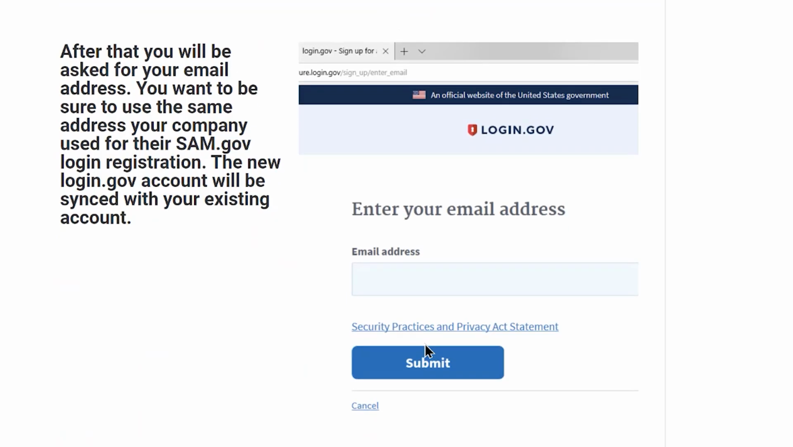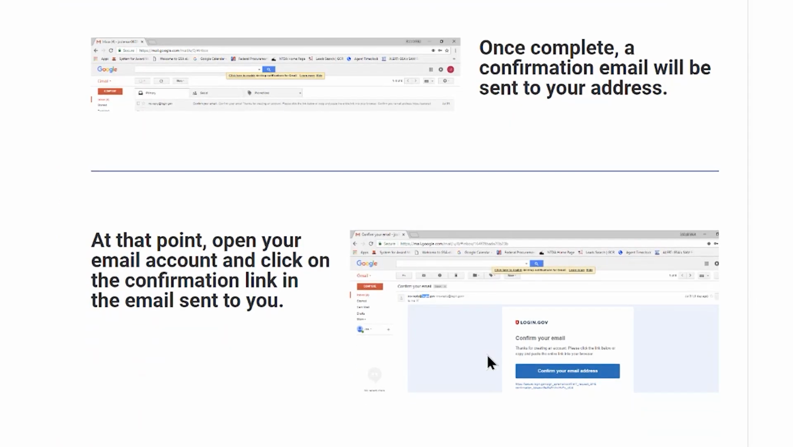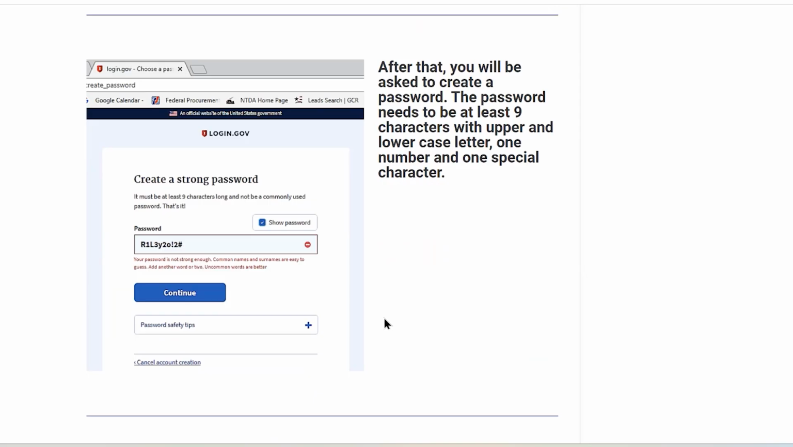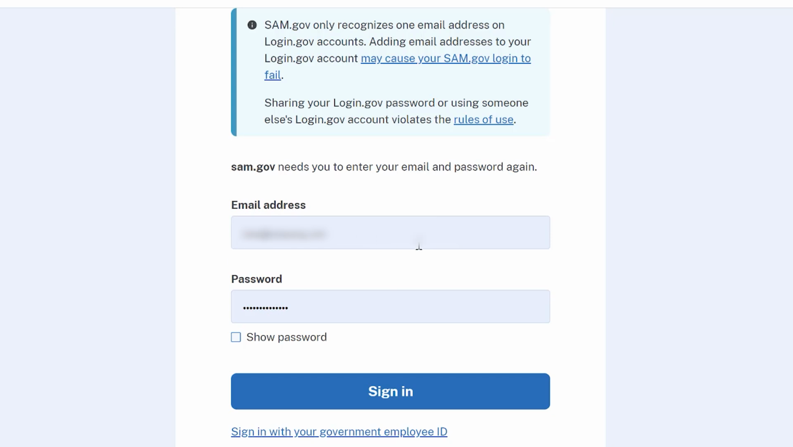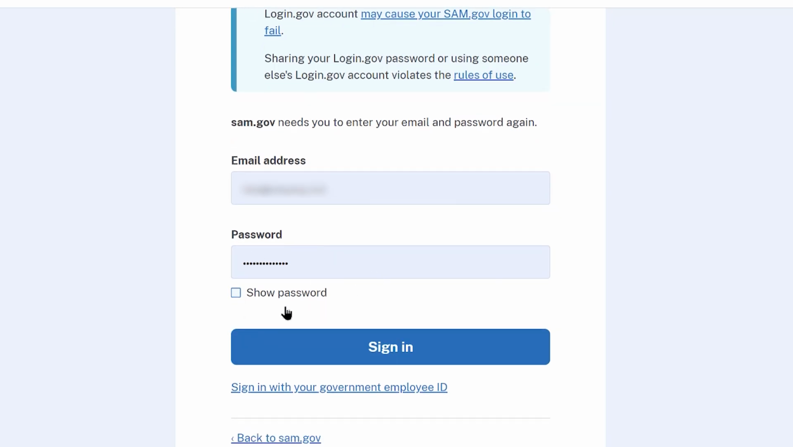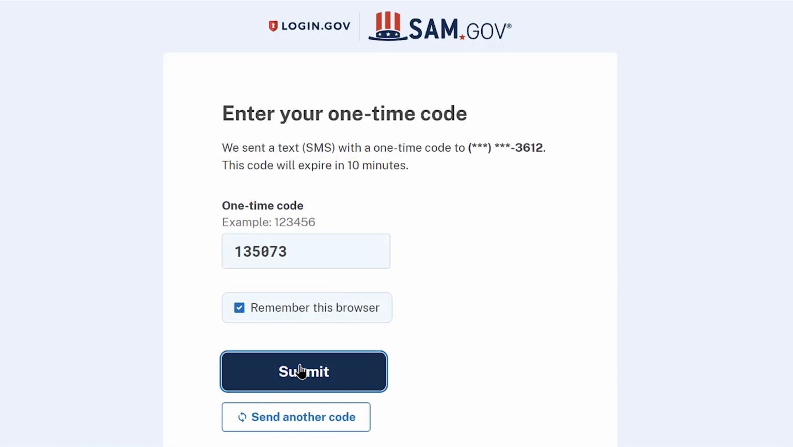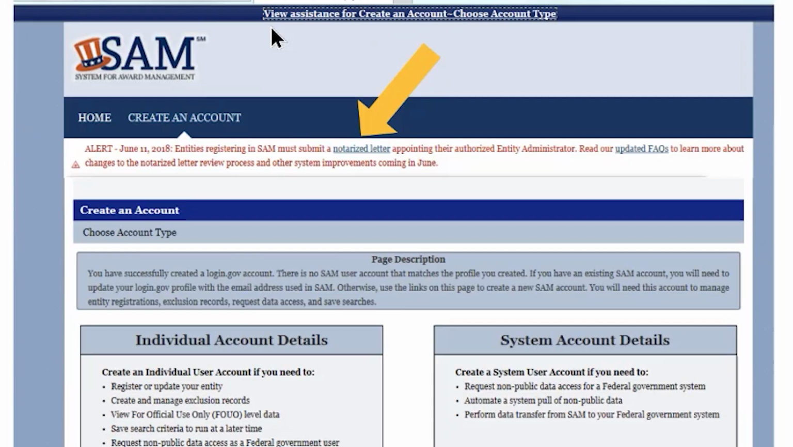Enter your email address. Confirm your email by clicking the verification link in your inbox. Create a strong password and enable two-factor authentication for added security. Once your Login.gov account is ready, return to Sam.gov and sign in. Begin your registration process on Sam.gov. After logging in, click on Register Your Entity from the main dashboard.